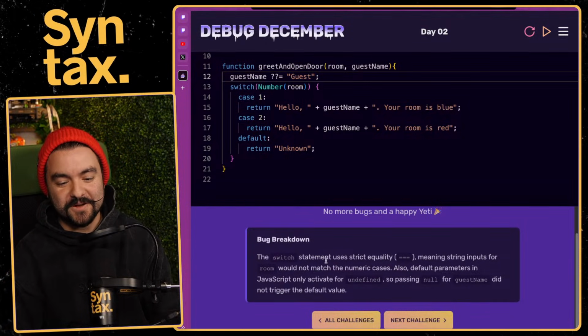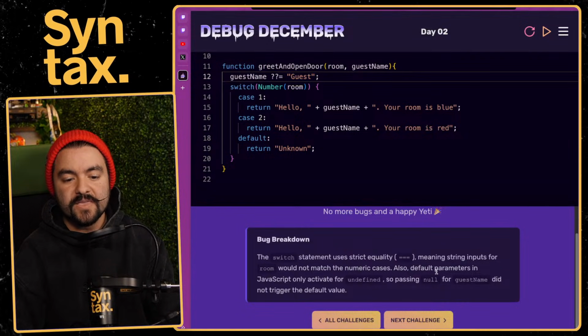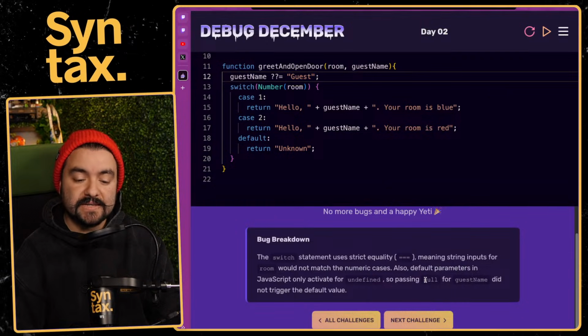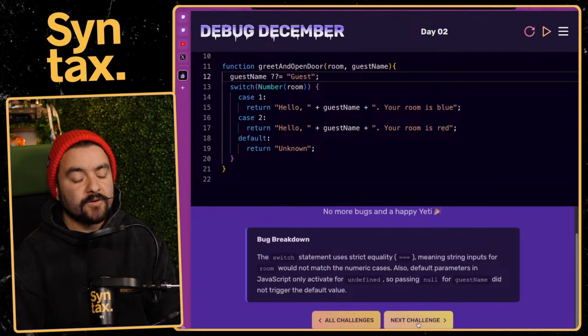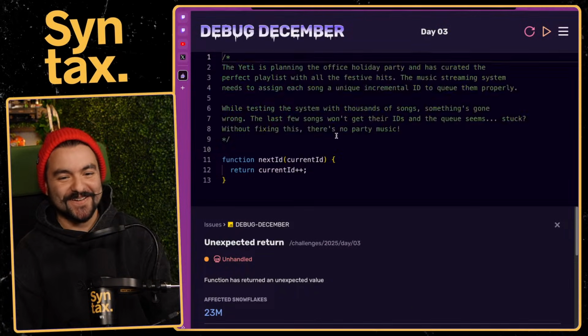Okay, let's look at their bug breakdown. The switch statement uses strict equality, meaning the string inputs for room would not match the numeric cases. Also, default parameters in JavaScript are only activated for undefined, so passing null for guest name did not trigger the default value. Great. Yeah, I figured that out, but it took us a second to get there. Let's keep moving. All right.